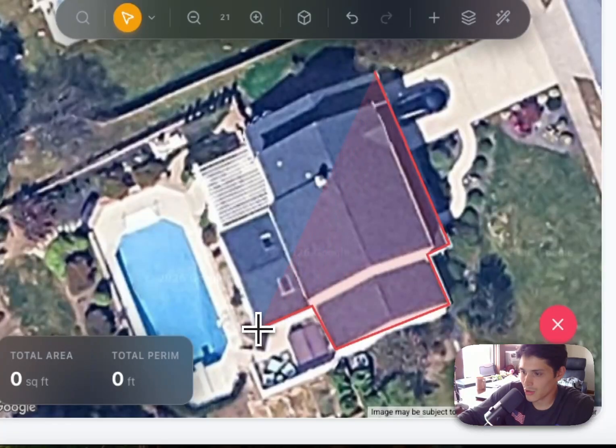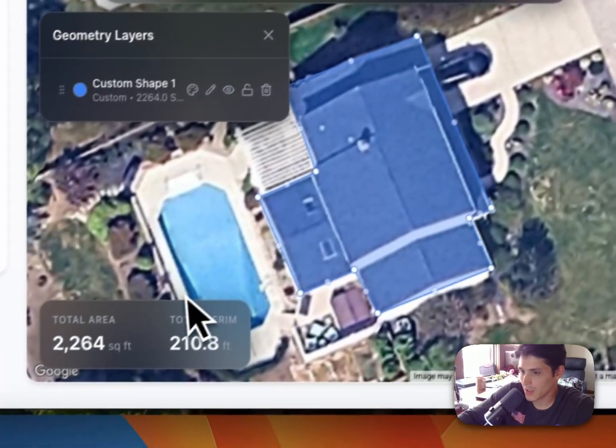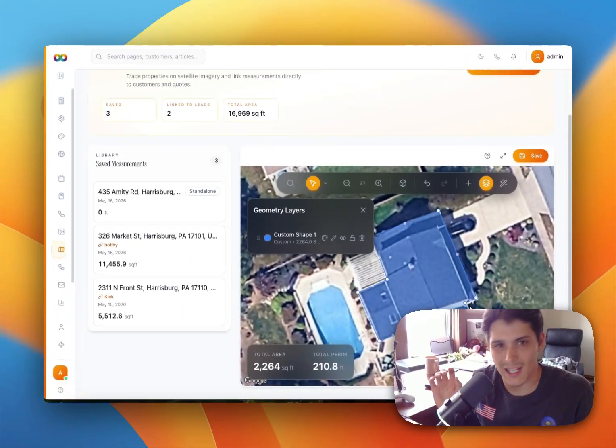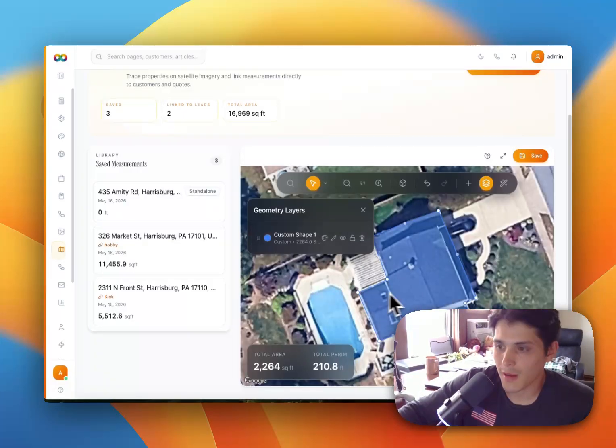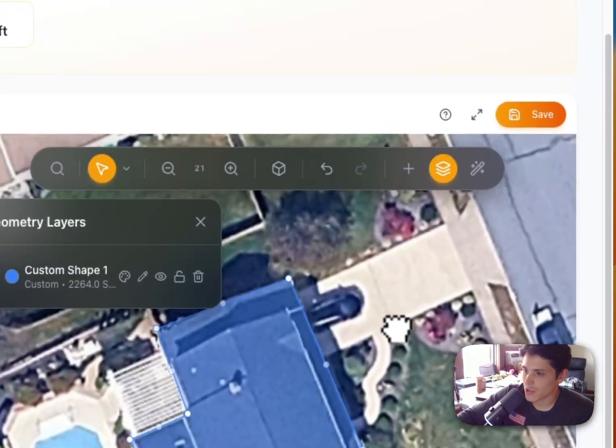Same thing. Let's go ahead and trace the entire section. Finish off the polygon, and you can see 2,200. Now, I probably didn't put the points in the exact same spot, so that's why the measurement's probably a little bit off. You can dial it in and adjust as you want. But here's the cool thing about Autobidder. So there's one, okay?